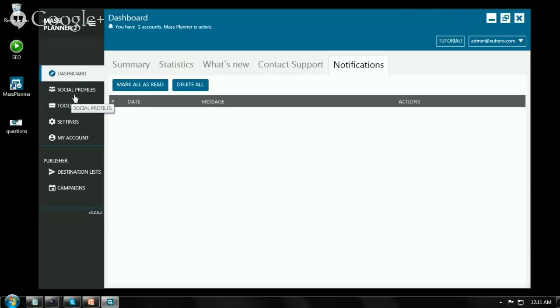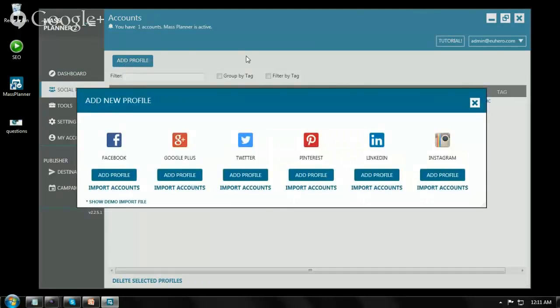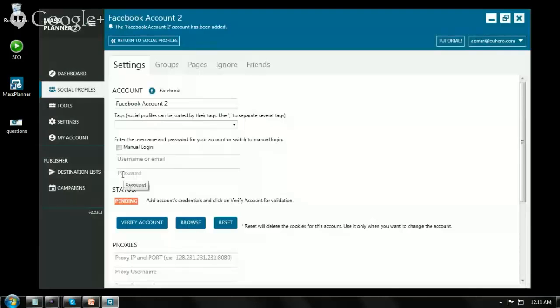So let's go to the social tab and add our account. As you can see, here's my account, but I will show you how to add your own account using the social profiles. Well, the social profiles is used to store all your accounts. So let's add the account now. You will have the option to choose whether you want to add a Facebook, Google Plus, Twitter, Pinterest, LinkedIn, or Instagram account. So for this example, we will be adding the Facebook account. So let's click that button.